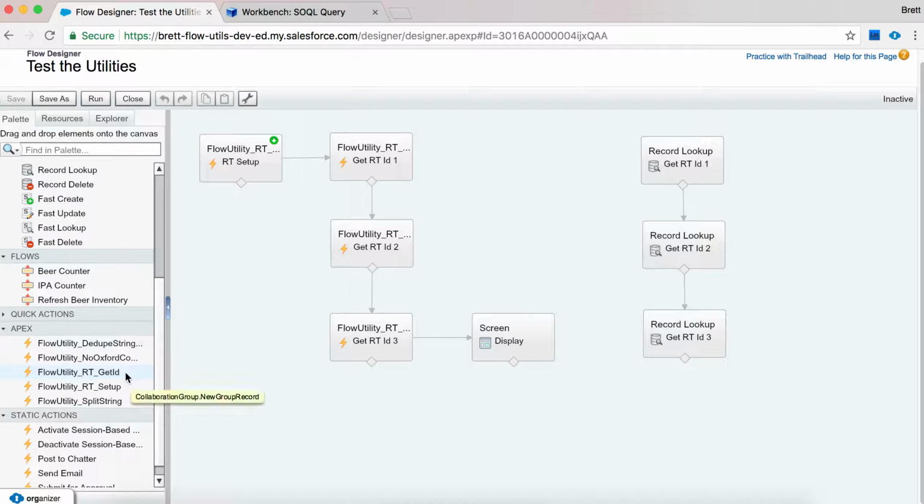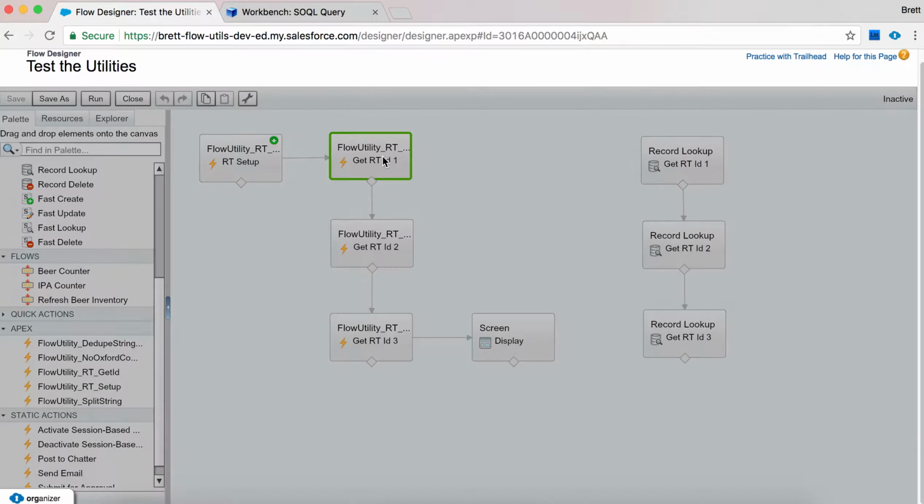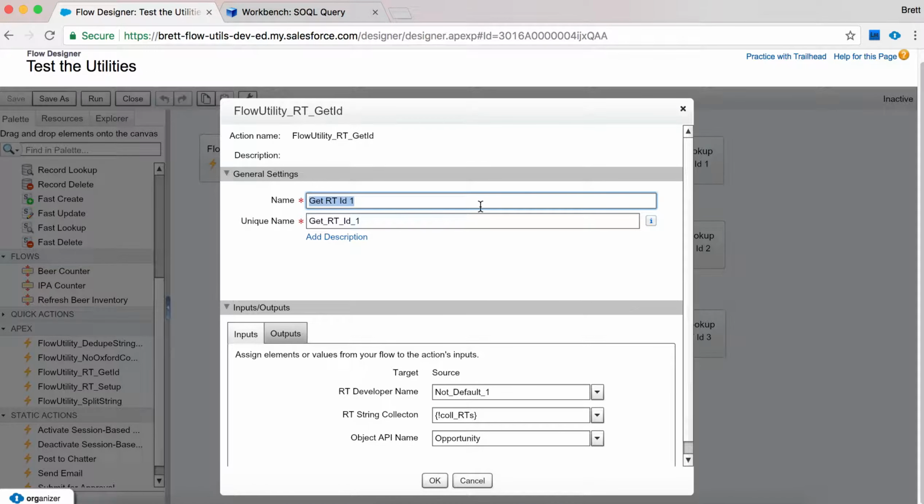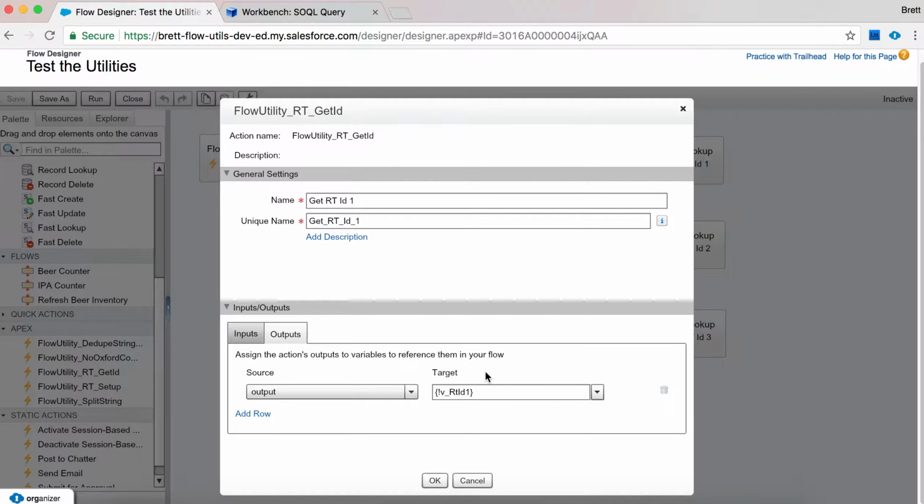The second piece of it is use this record type underscore get ID, and each time that you need to go get an ID, you just tell it the object name, the developer name, and give it that collection of strings that you just got over here. And as an output, you're going to get a string variable containing your ID.